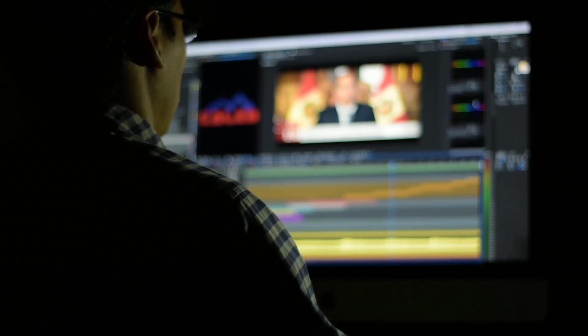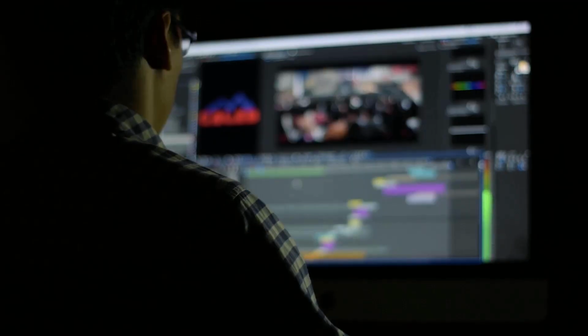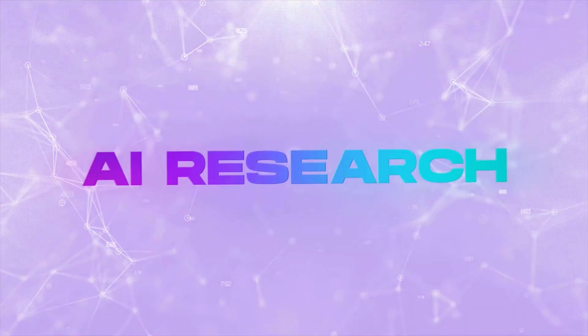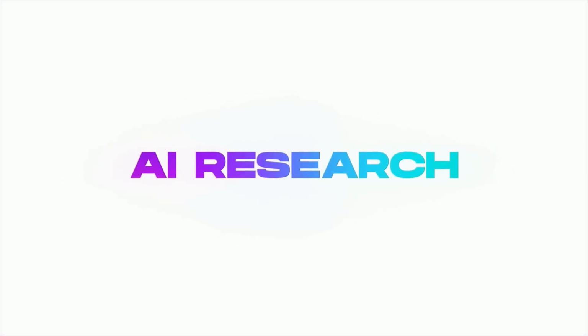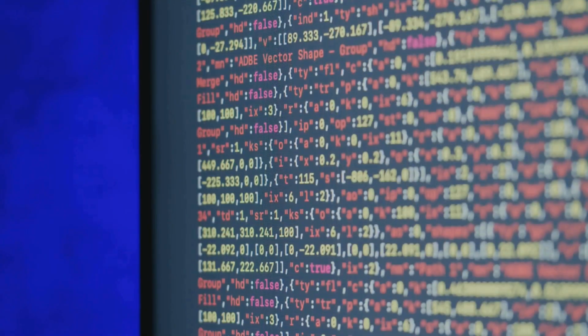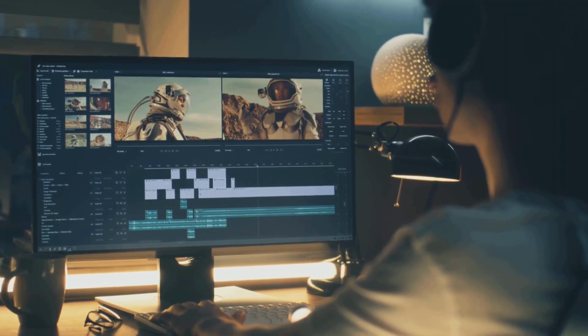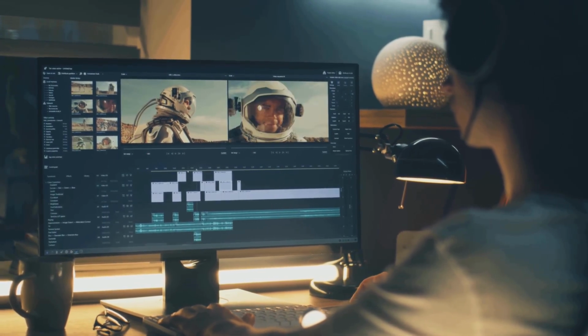Now, there are a lot of amazing AI video tools out there, and they all have different strengths. Some, like Synthesia or HeyGen, are fantastic for creating videos with realistic AI avatars, which are perfect for company training or presentations. Others, like Pictory, are brilliant at turning long articles or blog posts into quick summary videos.